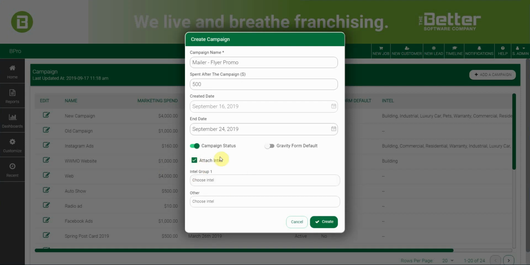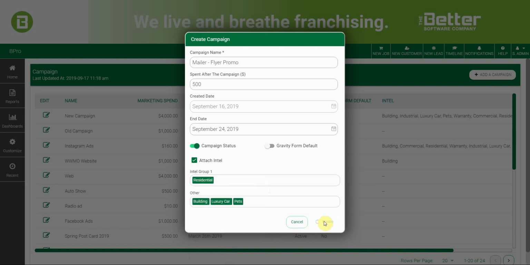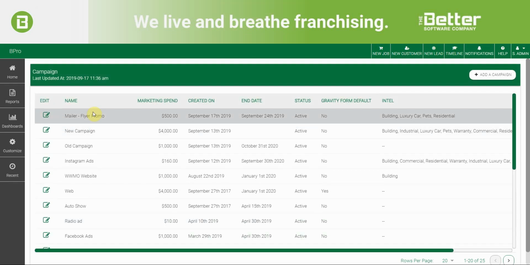And if I hit this little checkbox to attach Intel, this will list out any of the Intel groups that exist in my system. So if I have 5 Intel groups to choose from, they'll all be listed, and I can pick any of the associated Intel tags to go along with this selection on a mandatory basis. So let's say anyone picks this, if I tie this campaign to any client or lead, I want residential Intel to go along with it, and maybe I want pets and luxury car and building. I know these are really random examples here in my demo site, but I think it gives you the idea. Okay, and so we'll go ahead and hit create. Perfect, there we have it right there.